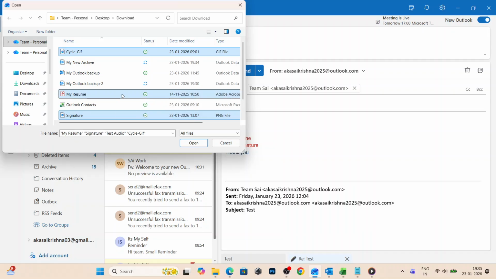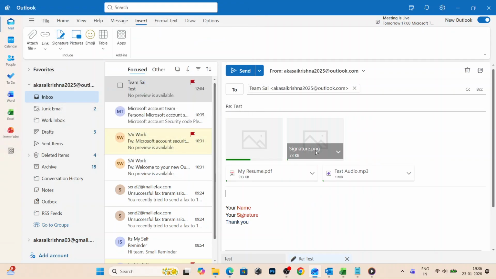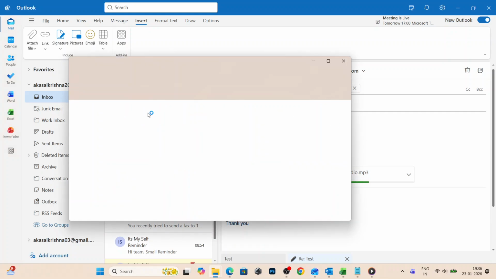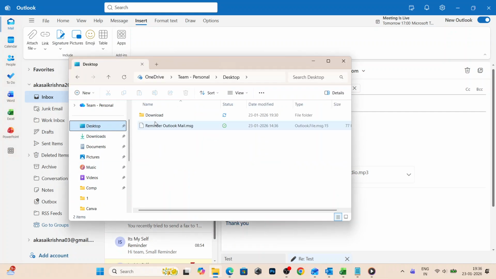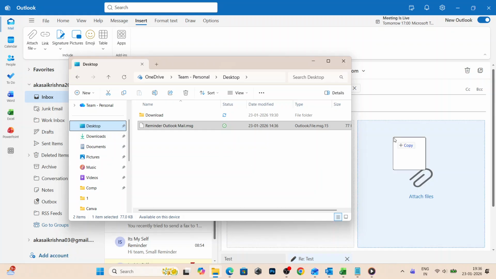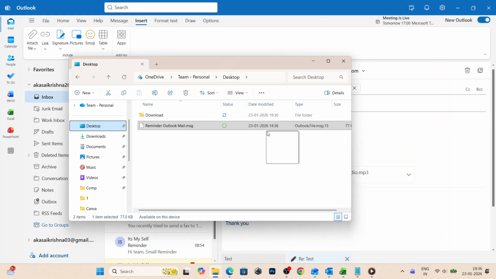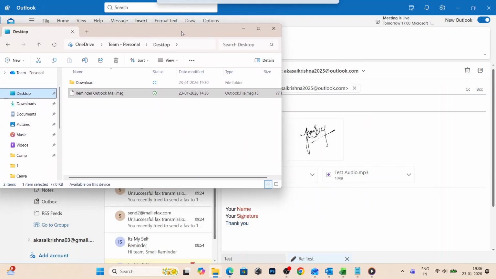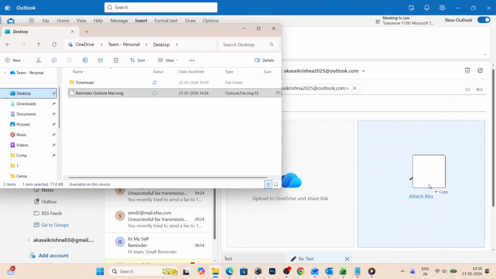Another easy option is drag and drop. Open File Explorer, locate your file, then click and drag it straight into the body of your email. When you drop it in, Outlook will prompt you to attach it as a traditional file or upload it to OneDrive and share as a link. Attaching as a file sends a copy in the email itself. Uploading to OneDrive keeps the file in the cloud and inserts a link for recipients.